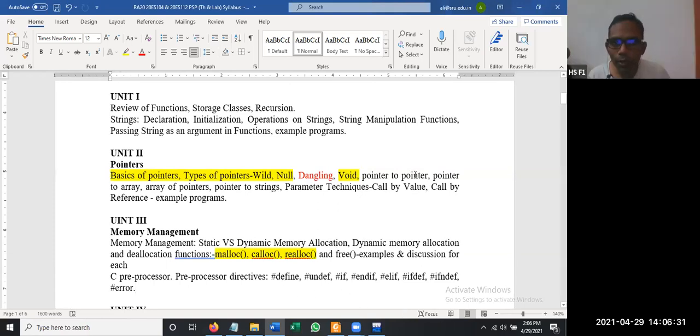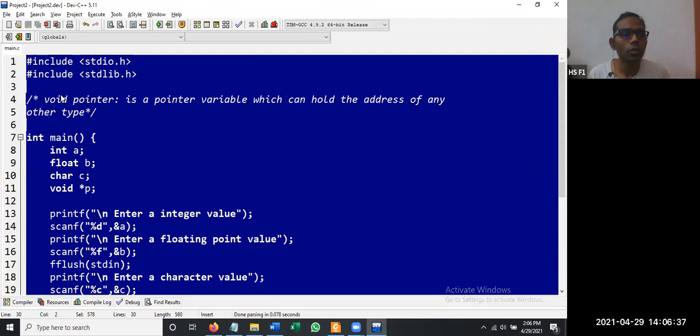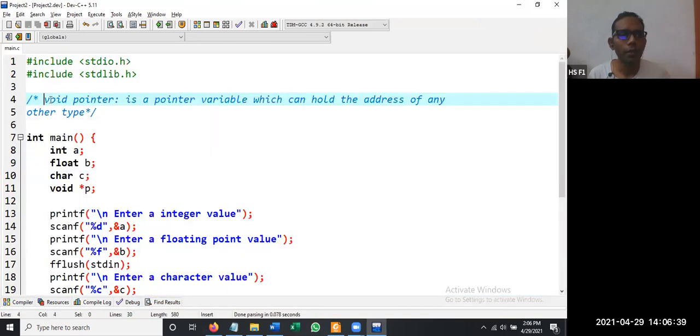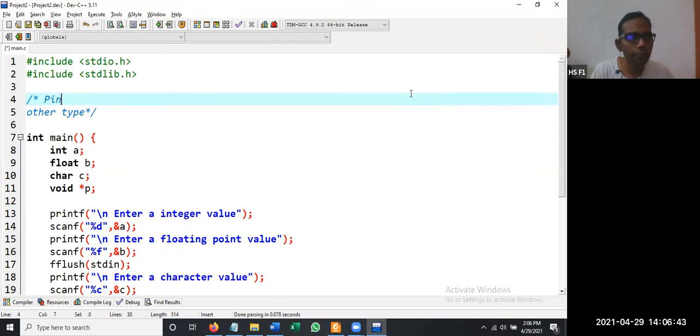Then we have pointer to a pointer. The next concept is pointer to a pointer. So what is this pointer to a pointer? It is something like a nested pointer.